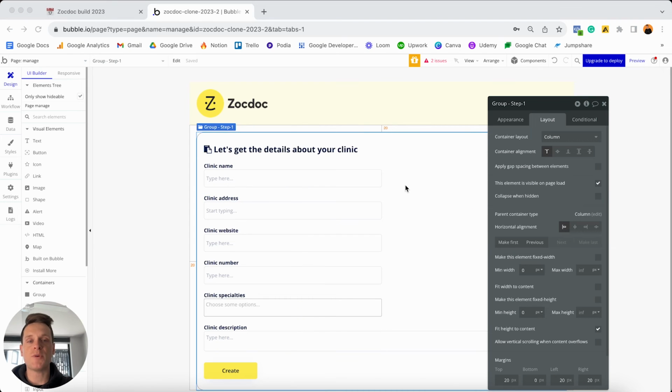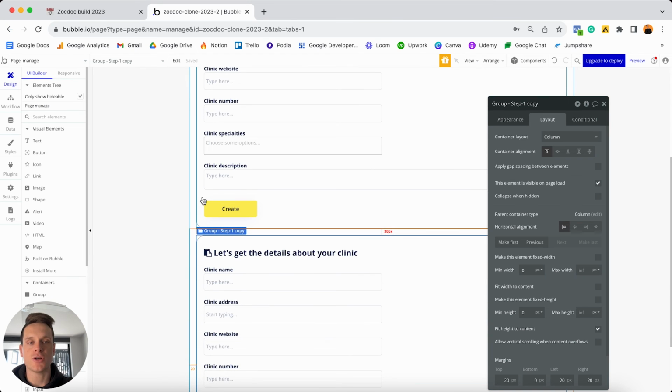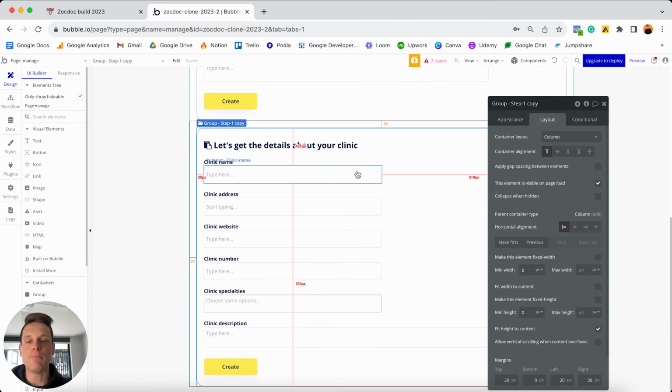Now, once we've finished building out this first group, what I'm actually going to do is make a copy of this. So that way it saves us from having to rebuild the entire group from scratch. So I'm going to select on this, make a copy, click on my overall page and paste in another version. And as you'll see, that'll be positioned at the bottom of my page here. Now, the first thing I'm going to do for our new group is just update the title of this. I'm going to call this group step 2.